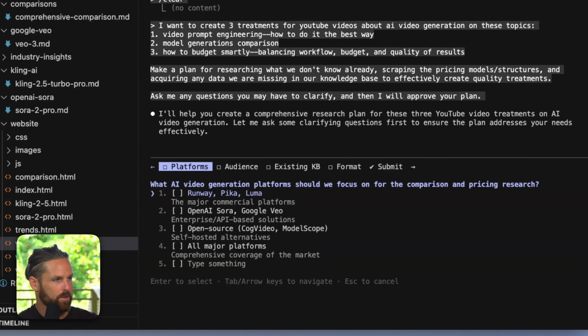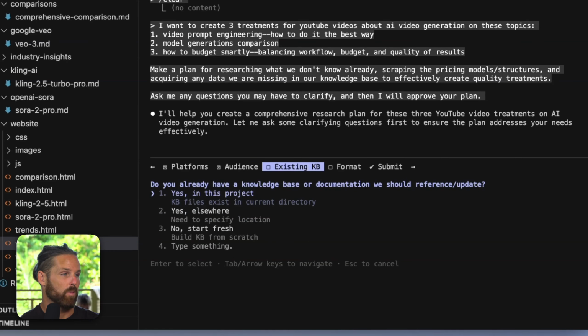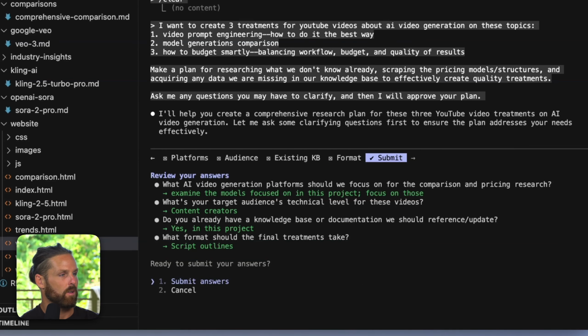Which should we focus on? All major platforms. Yeah. Examine the models focused on in this project. Focus on those. Okay. And then what's your target audience's technical level? Let's say content creators. Do you already have a knowledge base? Yes, in this project. What format should the final treatments take? Script outlines, detailed scene-by-scene breakdowns, treatment documents, narrative descriptions with key points. Let's just go for it. Script outlines. And now we'll submit that.